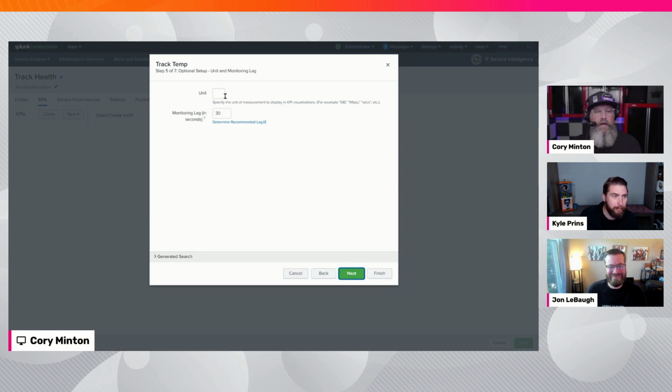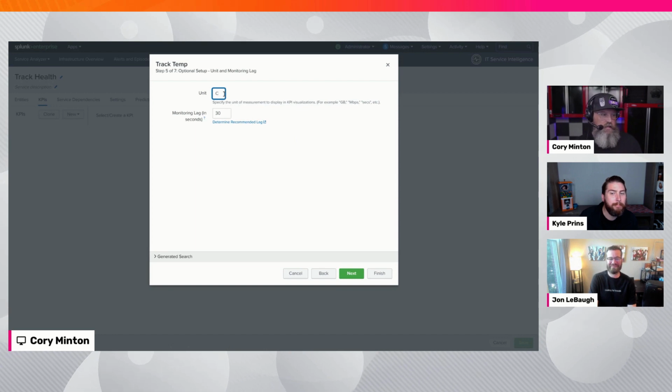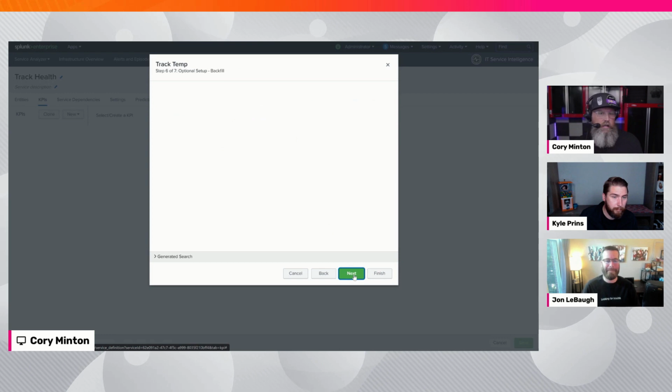Excellent. In this case, we do know, based on that vars file, it tells us that it is in Celsius or centigrade. And so we're going to use that. And then monitoring lag, we're going to leave that at 30 seconds. Default value is fine there. Yep. And then we're going to hit next.